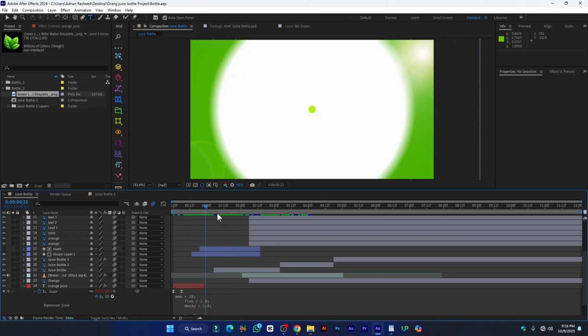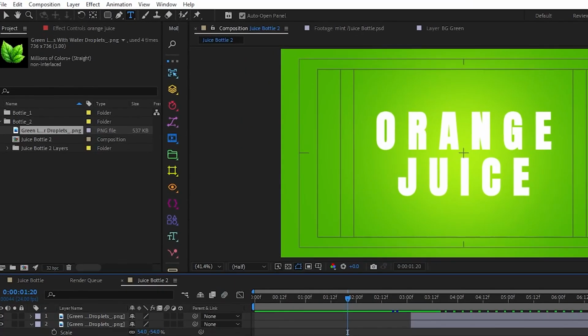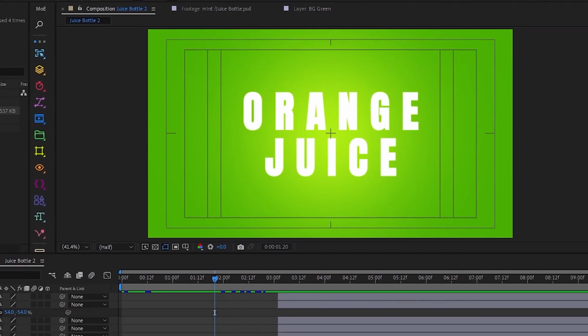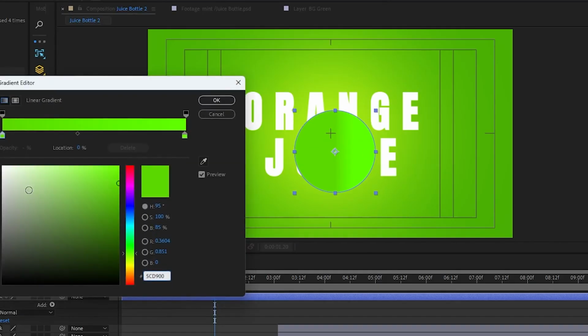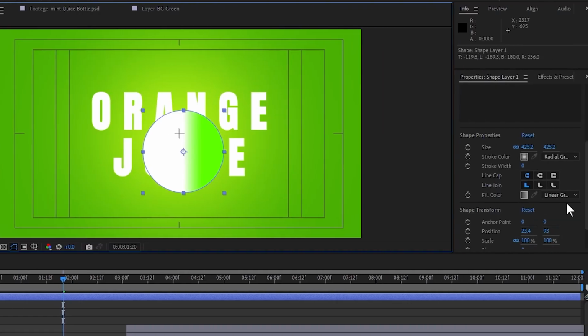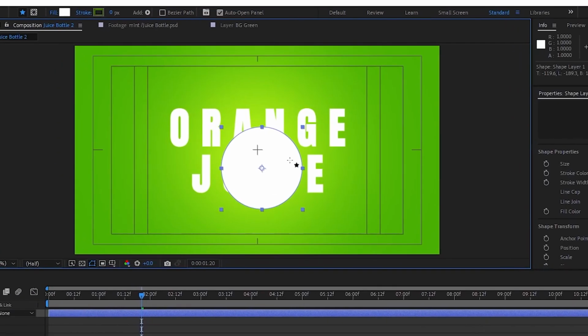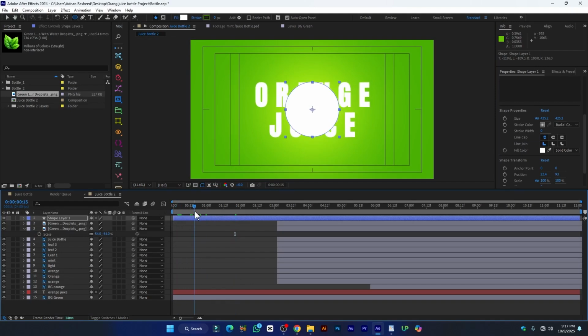So next I will create the transitions, which is very easy. Let's come back to Juice Bottle 2, go to tools and from here select the ellipse tool. Make sure no layer is selected. Then create a circle by holding Shift. Go to fill and select the color white. I don't need the gradients. Come over here and select the solid color. Then press Ctrl Alt Home to set the anchor point in the middle. Then press Ctrl Home to set this shape in the middle of this comp. What I will do, simply, I will create the scale animation over here.